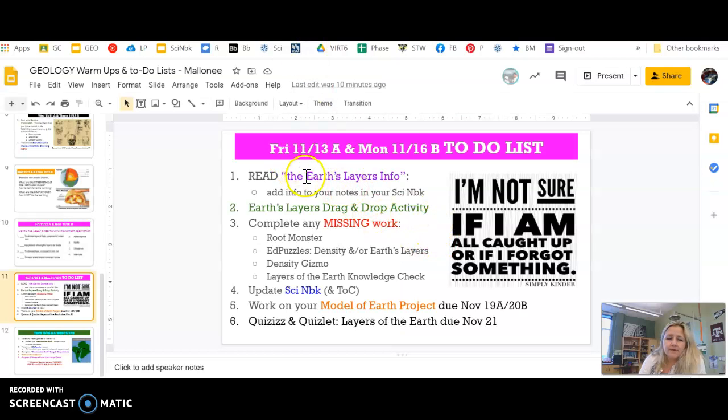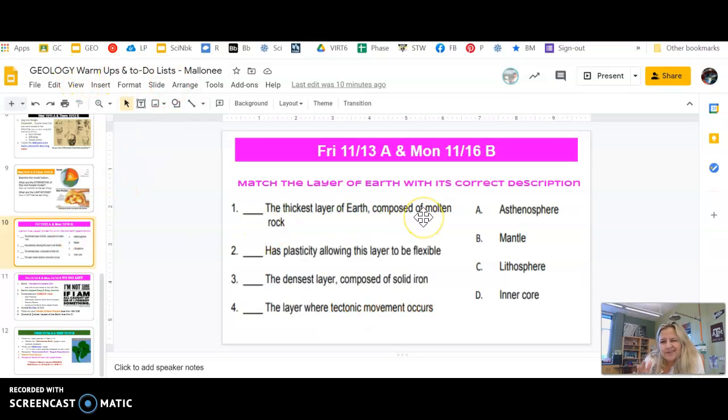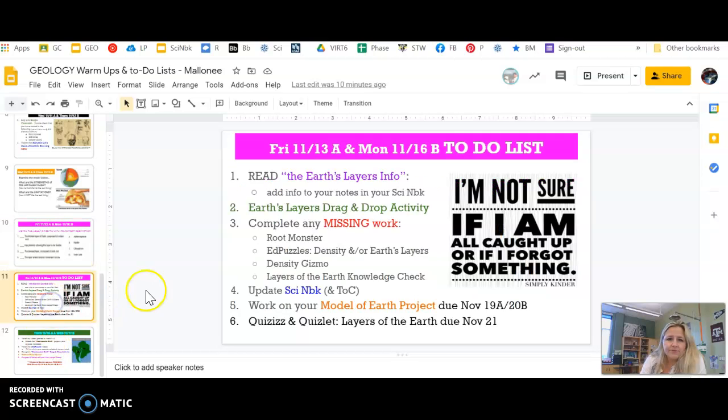So on Classroom, whatever topic we're in, I'll put in all caps and say warm-ups to do list. So our warm-up today, and that's a little out of order, is just matching the descriptions. See how you can do that. Then do your research, like read the Earth layers info, and that drag and drop activity. Just double check, kind of like it says here, in case you forgot something, which is really easy to do with stuff in Classroom. So just double check that all of these things have been completed and turned in.